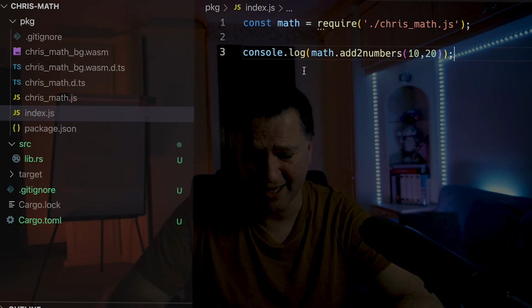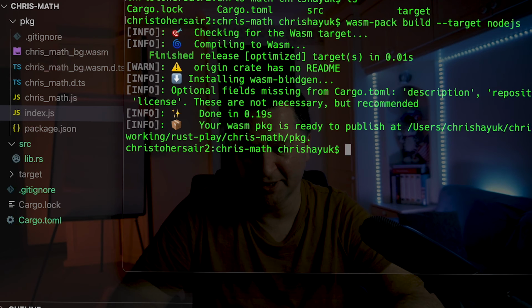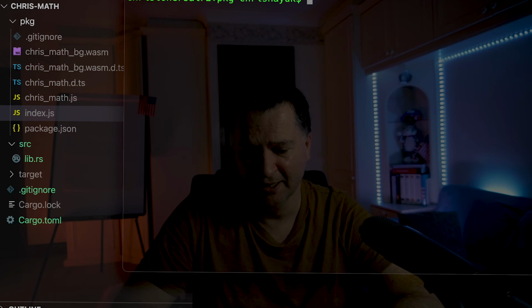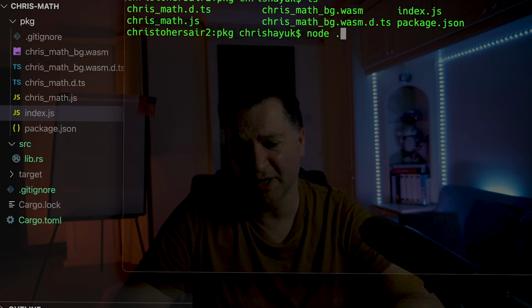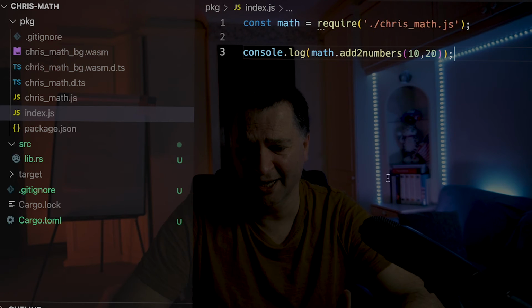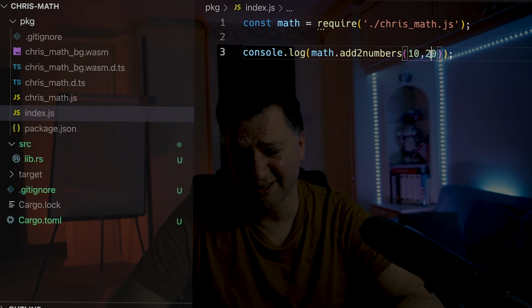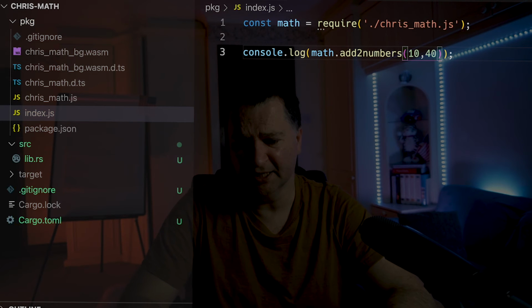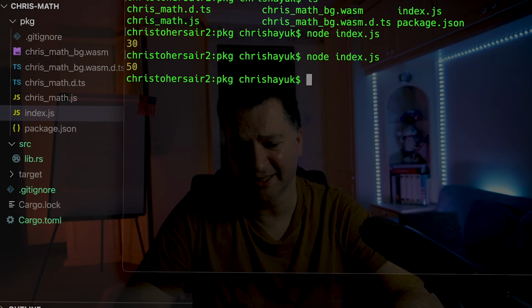So if I just save that, and then come back into my terminal and go into the pkg folder that I just created there, you see the index.js file that we just created, and do a node index.js, and you can see it works. So again, if I wanted to, I could put any number in there. I could put 40, hit save, and then run that again, and you see it's added that together. And again, this works.